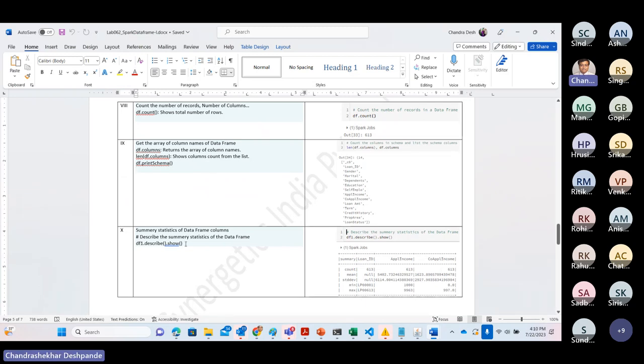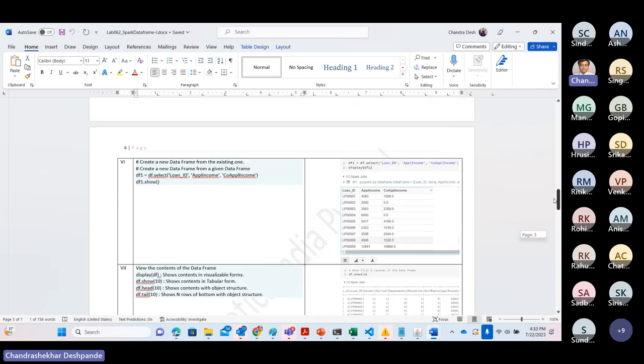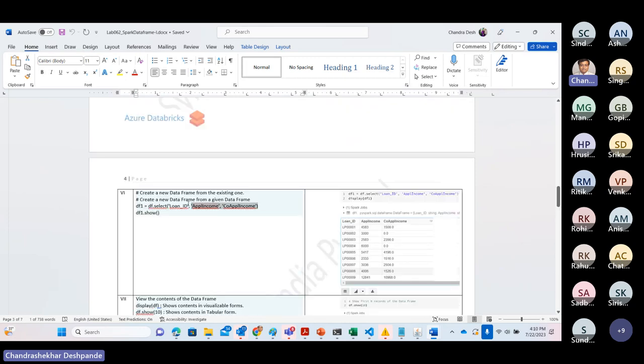If you want to see the central tendency of the data frame, here is a command to do that. Let me do one thing. Let me create one short, small data frame out of it using this command.